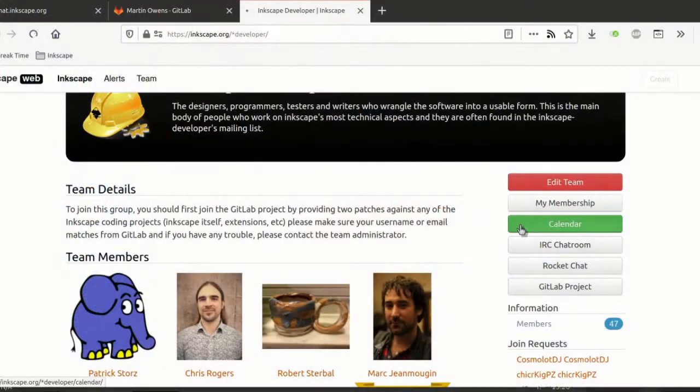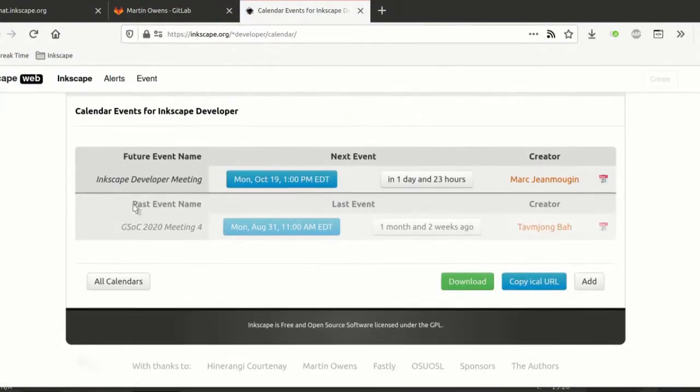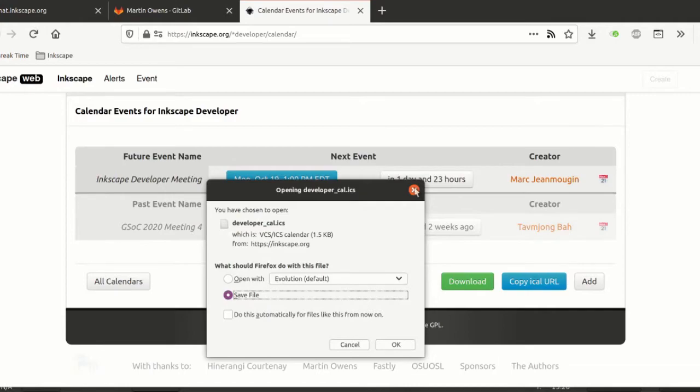Also this week, I did some improvements on the Inkscape website. I had a request from the developer team. They wanted to make sure that they could see future events and not so much the past events in the team calendars. So I changed the design so that it de-emphasized the past events, split them out, and added some better navigation. They also wanted a copy button so they could copy the URL to the iCal file and quickly add it to Google Calendar or the Calendar Pro program. So I added all that in.